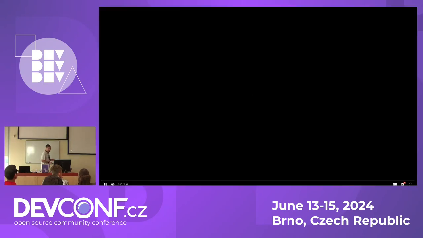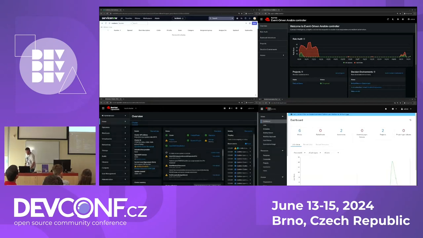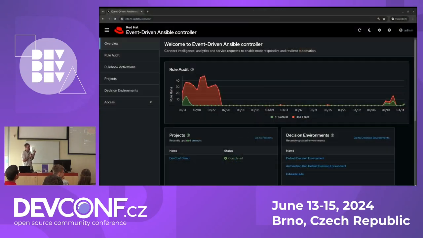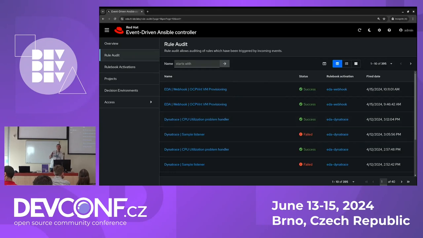So we have another bit. This time is the right one. And we have a new entry on the top left that is, of course, ServiceNow. This is the classical EDA interface, the event-driven automation interface. And we have a rulebook that is based on Alert Manager. So it's waiting for Alert Manager events.